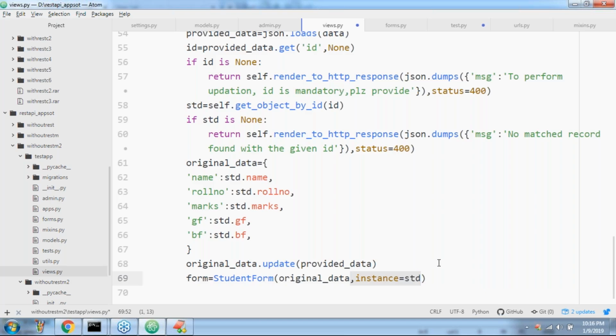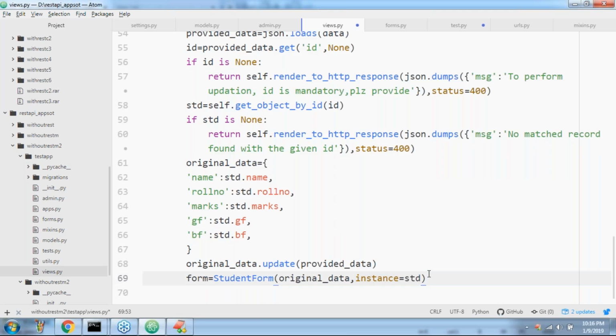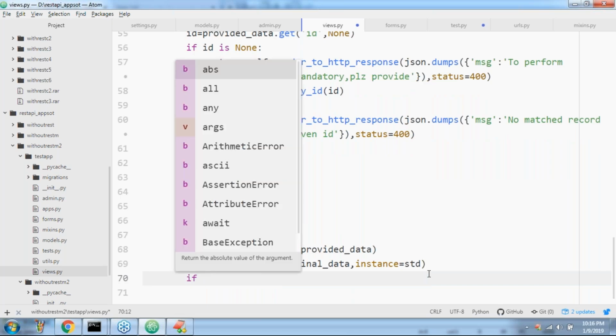I don't want to create a new object. Can you please update this data with this existing student? Like this, I have to take, sir. Form is ready. Form itself is ready, sir. Now, if form is not valid, can you please send? Okay, can you please save? If it is invalid, can you please drop something like that?